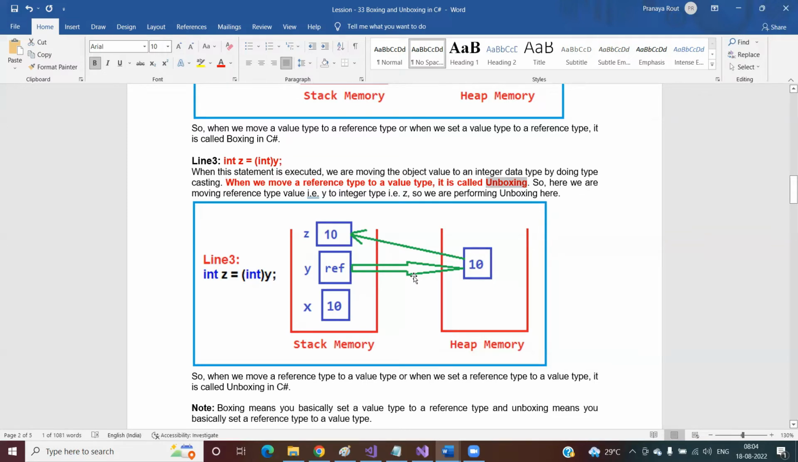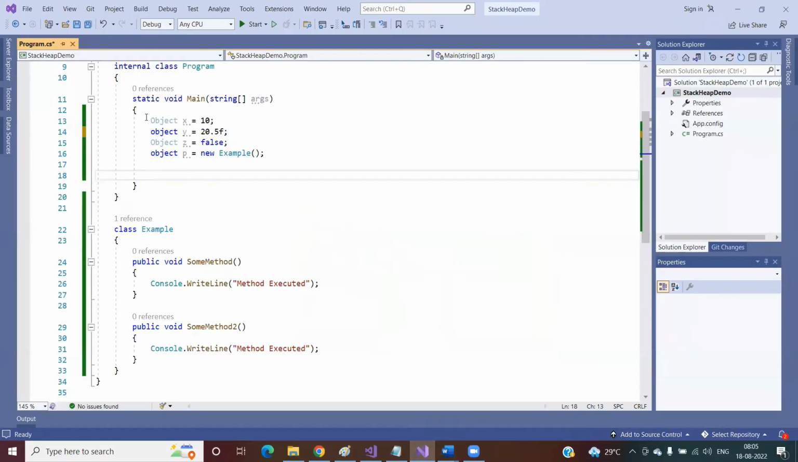Okay. So two things you need to remember. If you are moving a value type to a reference type, then it is called boxing, and typecasting is not required. And if you are moving a reference type to a value type, it is called unboxing, and typecasting is required. Because we do not know what value is stored inside y. It might be an integer value, a float value, a string value, or a complex object, right? So we need to tell it, please convert that value to that particular type. If you are not doing this, then you will get some error. For example, okay.